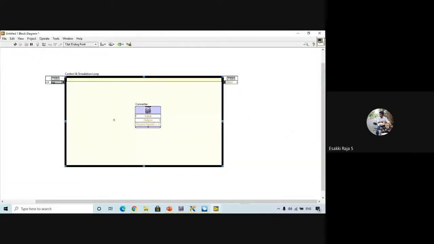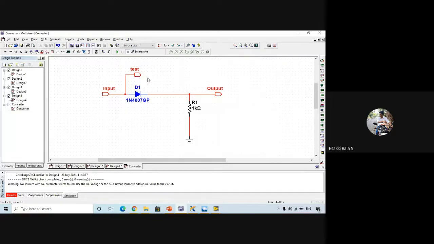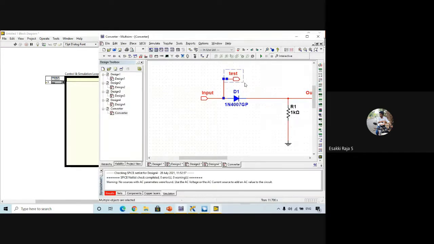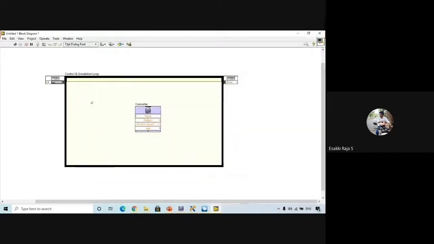I'll get back to LabVIEW and I have to refresh this. Once I refresh, you can see it has one more terminal called test, because I added one more output connector. The number of terminals you get in LabVIEW depends completely on the number of connectors you place in your Multisim model. If I delete this and save again, now I have only two connectors.